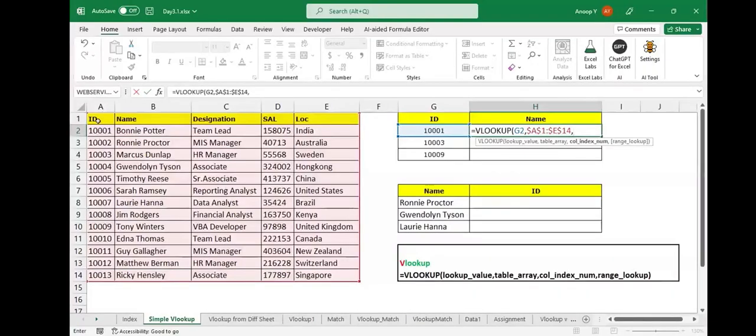It means ID is column index number 1. Name is column index number 2. Designation is column index number 3. Salary is column index number 4. And location is column index number 5. I need the name here, so I will put the column index number as 2, comma.